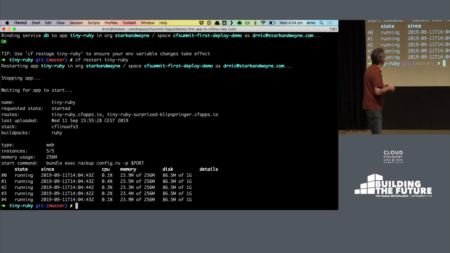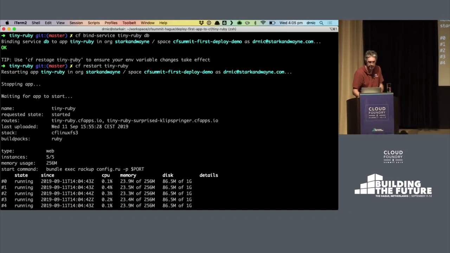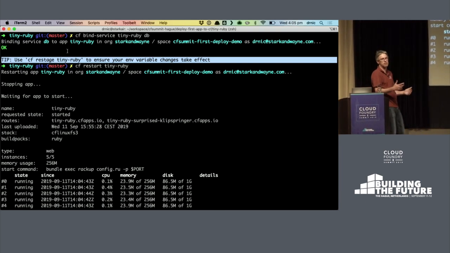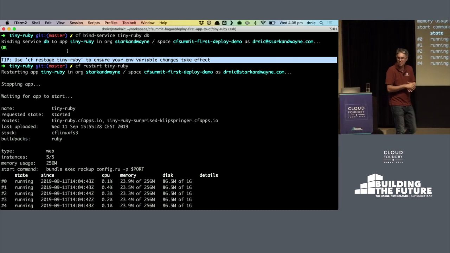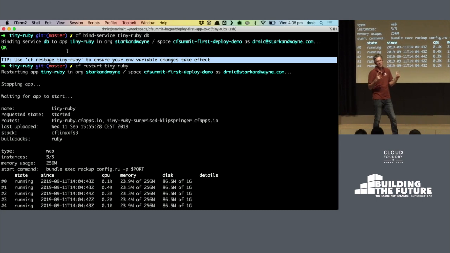Good question. You would have noticed that up here, when I did the bind command, it said, use cf restage, and then I didn't. Like a champion, make my own path. I'm going to do what the command line tells me. So, which leads to the question. The question was the difference between restage, which it told me to run, and restart, which I ran.